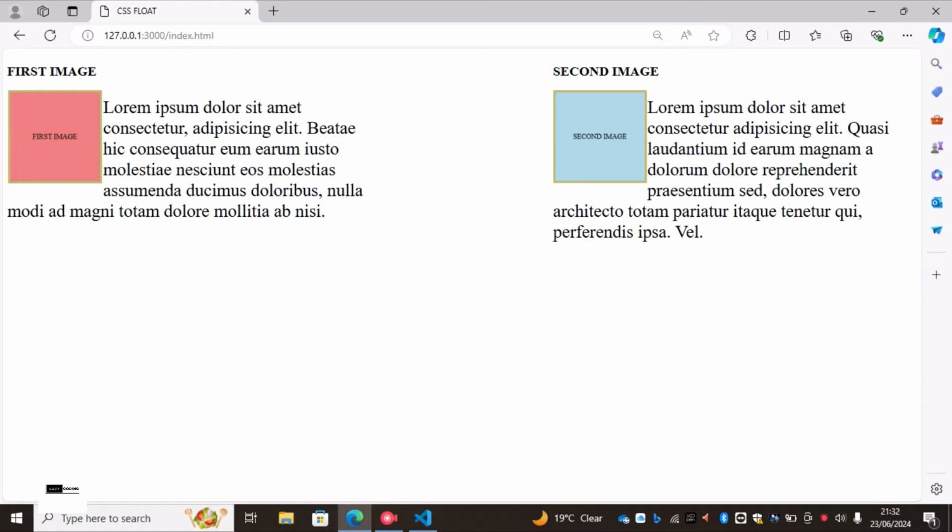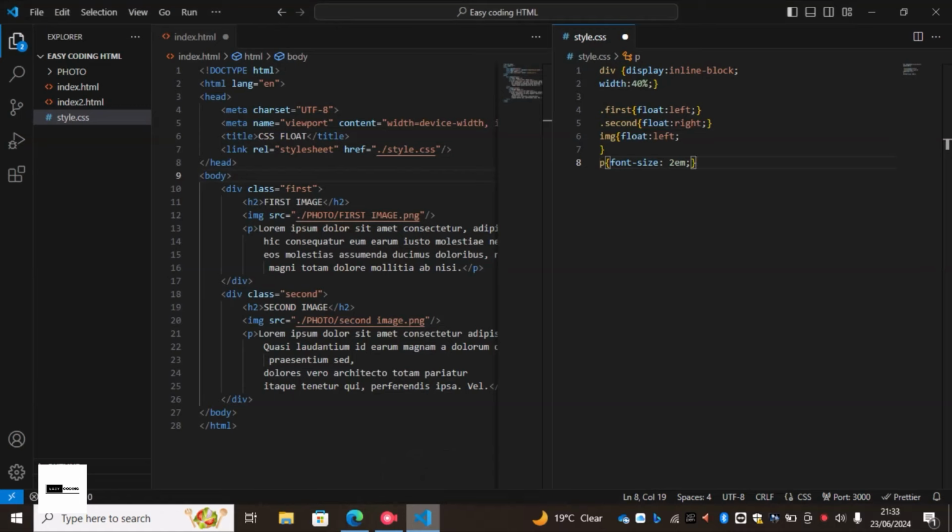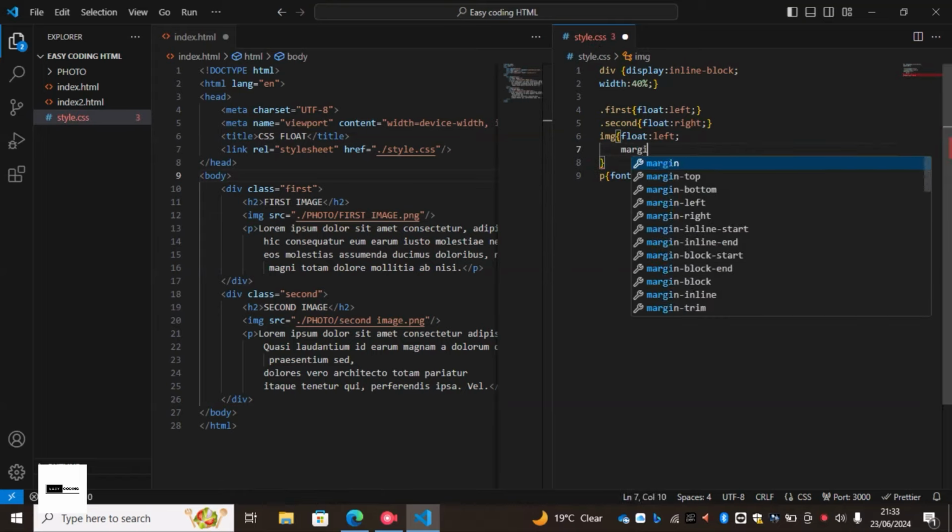So one thing I note here is that the text is so close to the images, and I don't want it to look like this. I want a little space between the text and the images. So to do that, I have to add some CSS styling. So let's go back to the CSS file. Here we go, and in the image selector, I'm gonna add another property, which is margin right.